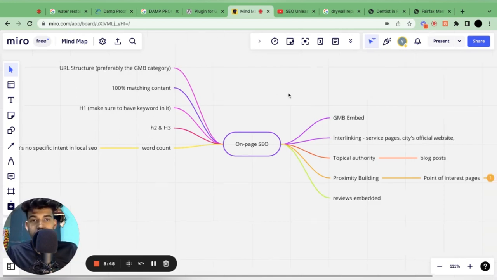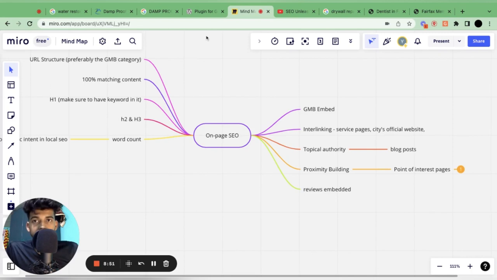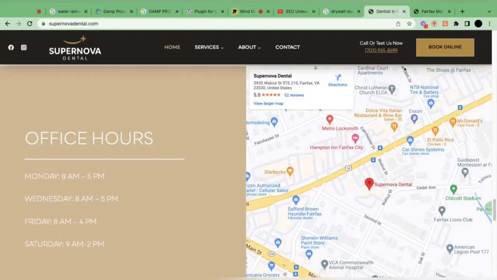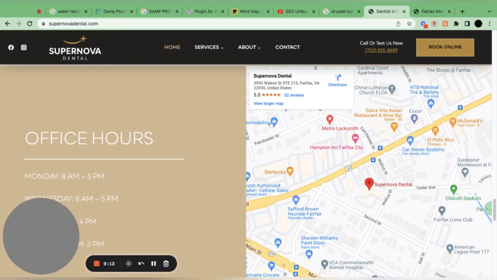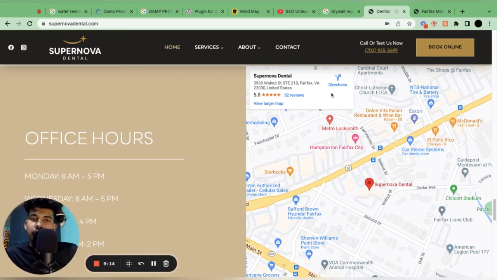The next thing is GMB embed. You need to have GMB embedded on your page. This gives Google a signal that this particular Google My Business profile is linked with this particular website, right? This gives relevancy between both of your properties, right? So here is one of how it looks. This is a GMB embed, and you could see that.